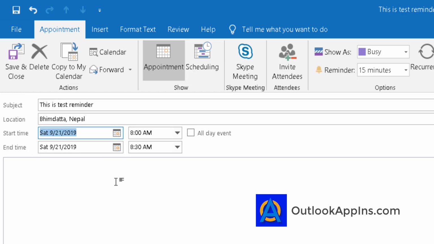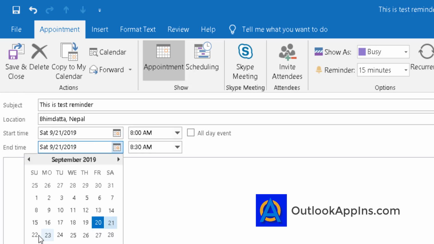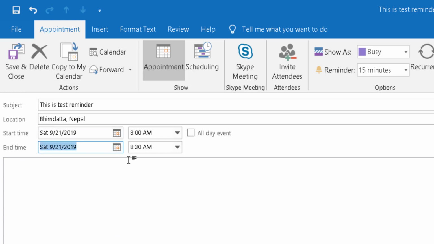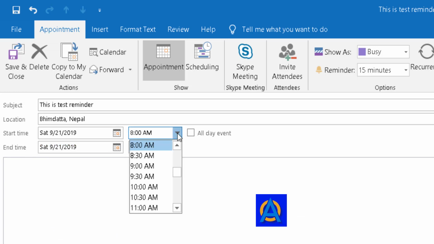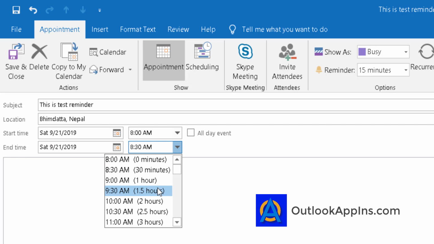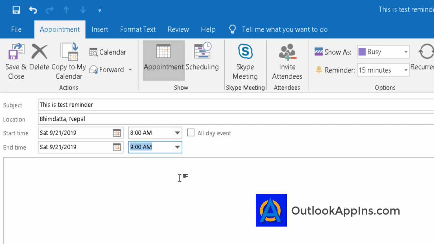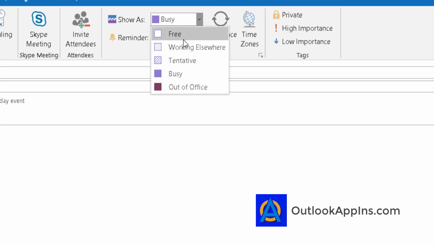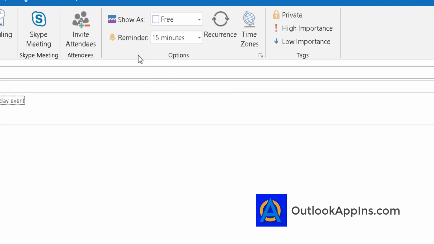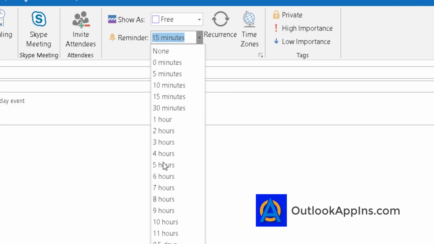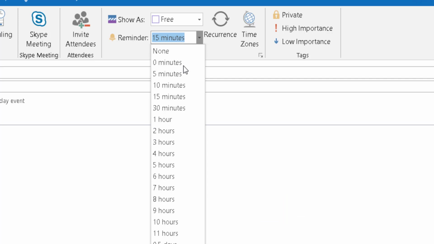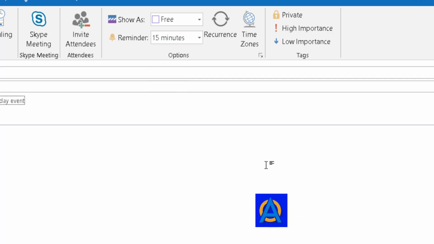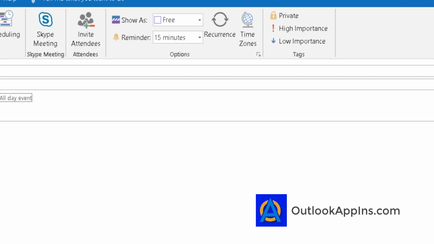Now select the start and end date and time. You can also check the option All Day event if the program will continue the entire day. Now select Show as Free or any other option. Select when the reminder will trigger. Let's say if you select 15 minutes, the reminder will fire just 15 minutes before the event you have set.